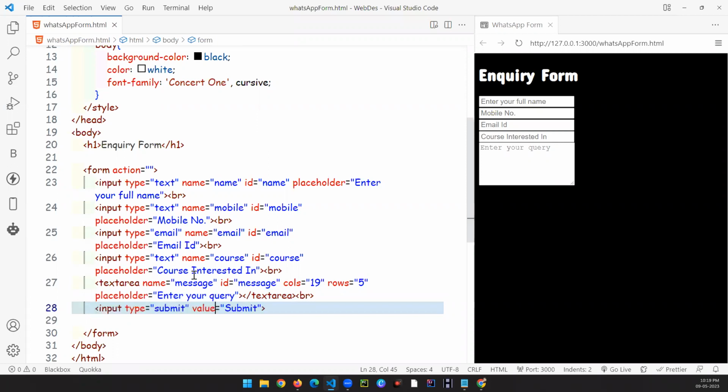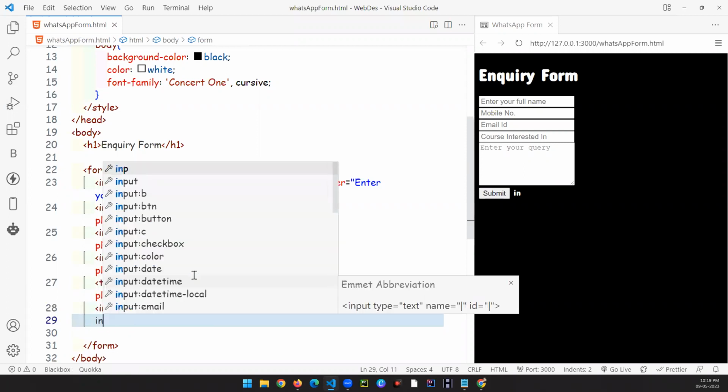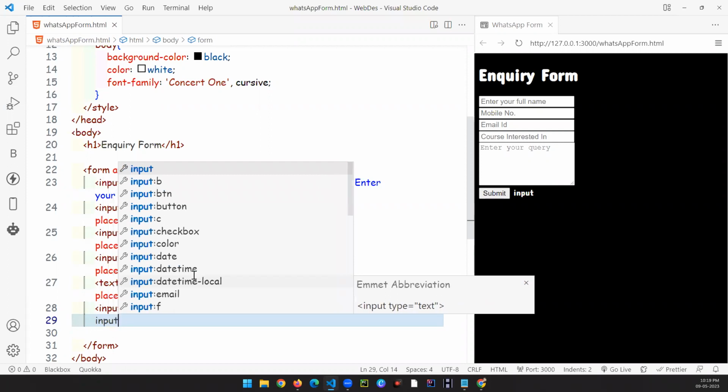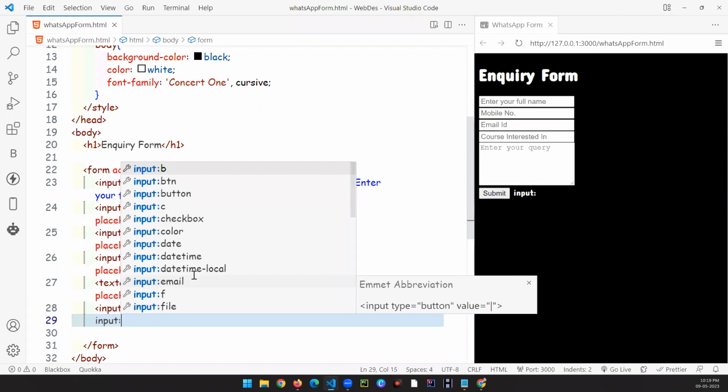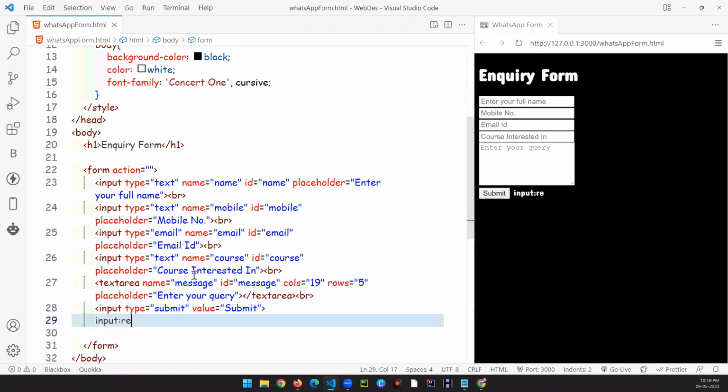So over here, I'm going to have a submit button. After that, I'll be having one input tag, input reset as well. I want reset, enter, clear. I want clear. Something like this I wanted.